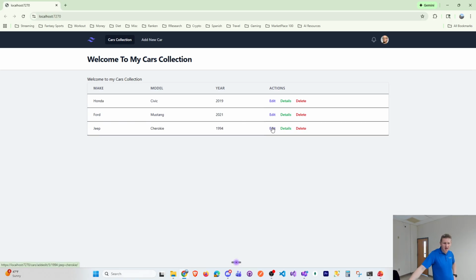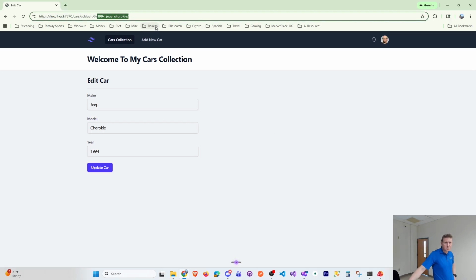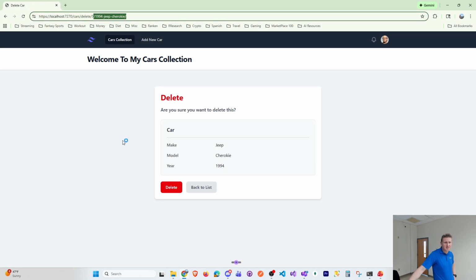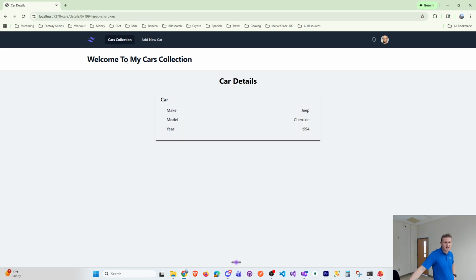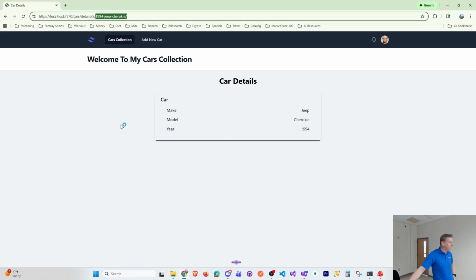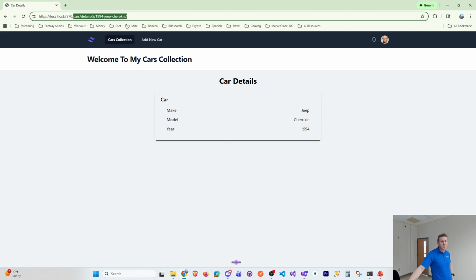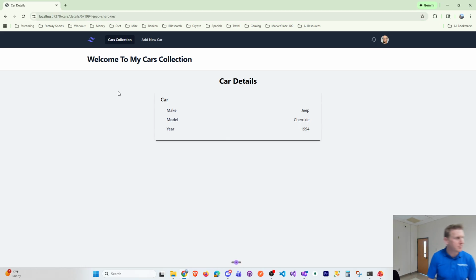Okay, so if I hit edit, notice it is now saying in the link 1994 Jeep Cherokee. Click back. If I click delete, now it says 1994 Jeep Cherokee. If I click details, 1994 Jeep Cherokee. So again, just little things that you can do to make URLs a little bit more friendly.